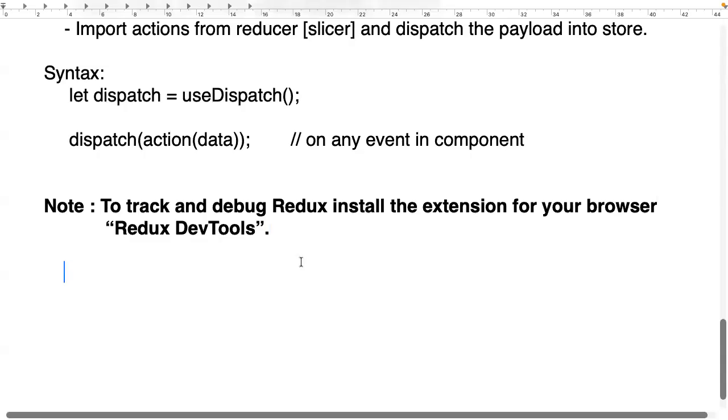Install the extension for your browser, Redux Dev Tools. So you just Google Chrome Redux Dev Tools, Edge Redux Dev Tools, and it will give you the extension. You have to just install it.